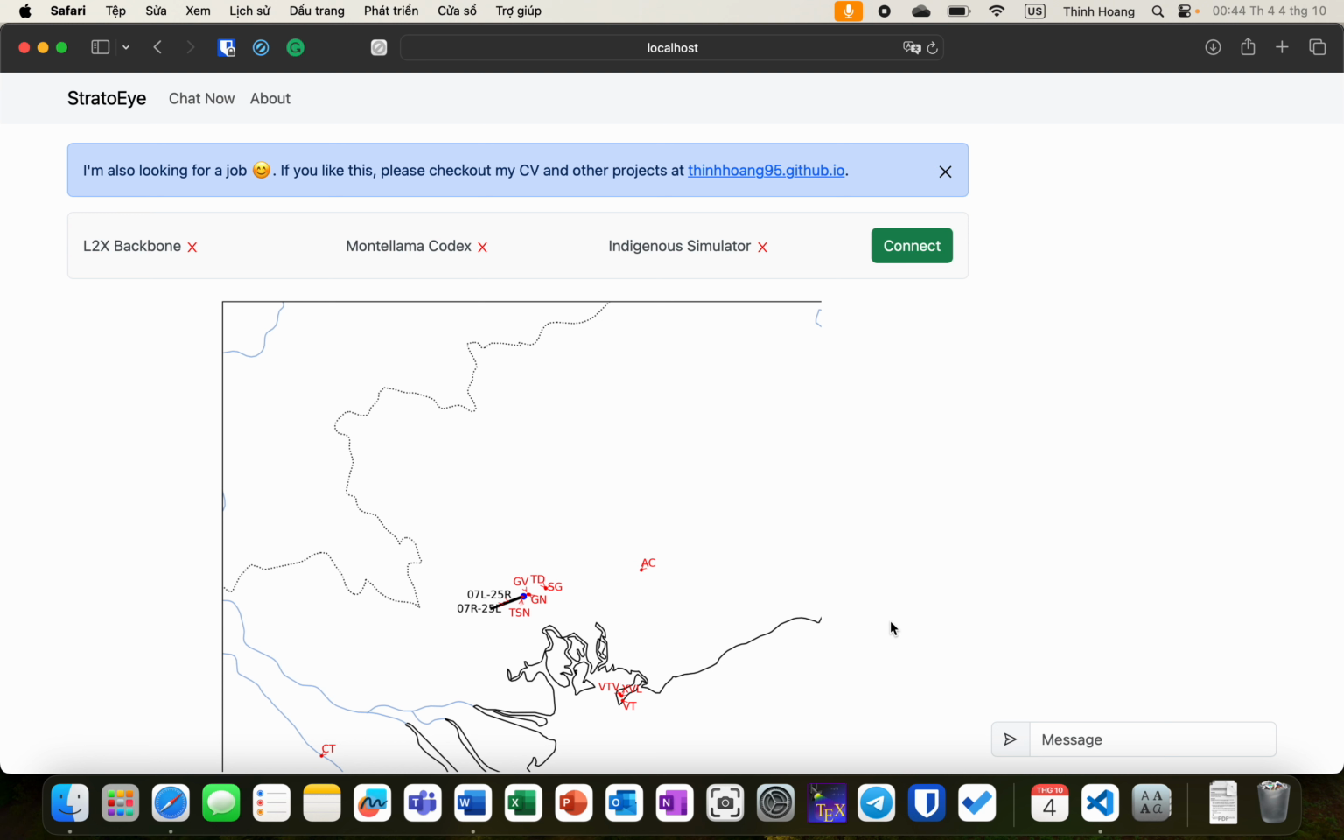Today I'm extremely excited to present a live demonstration of StratoEye, an open platform designed for integrating large language models, or LLMs, to comprehend conversations between pilots and air traffic controllers. The primary objective of the StratoEye platform is to evaluate the capacity of LLMs in their ability to interact with the API of any trajectory processing module.